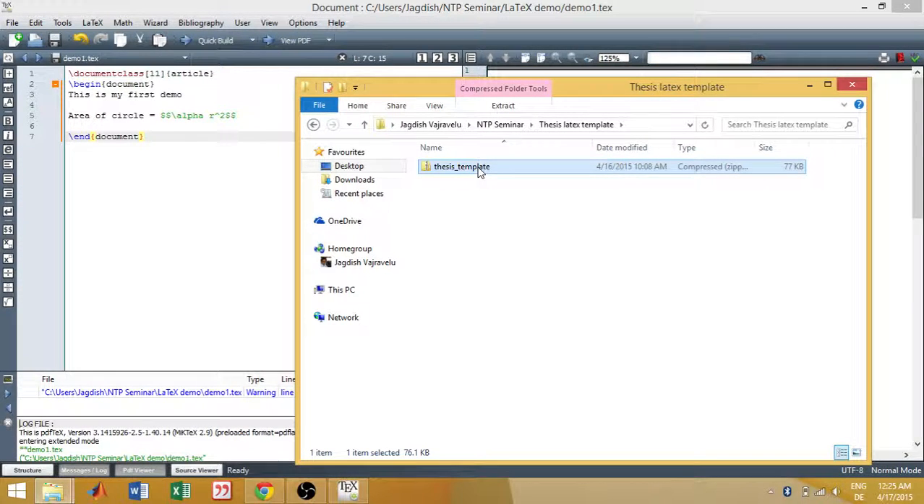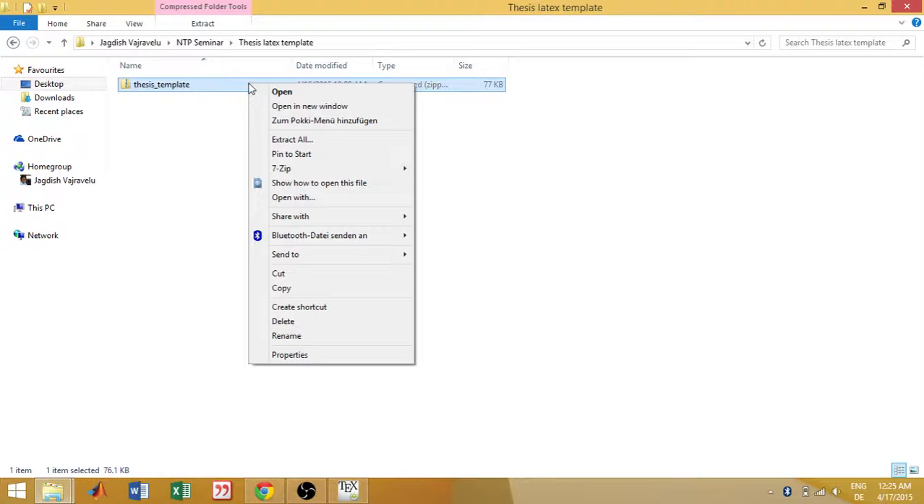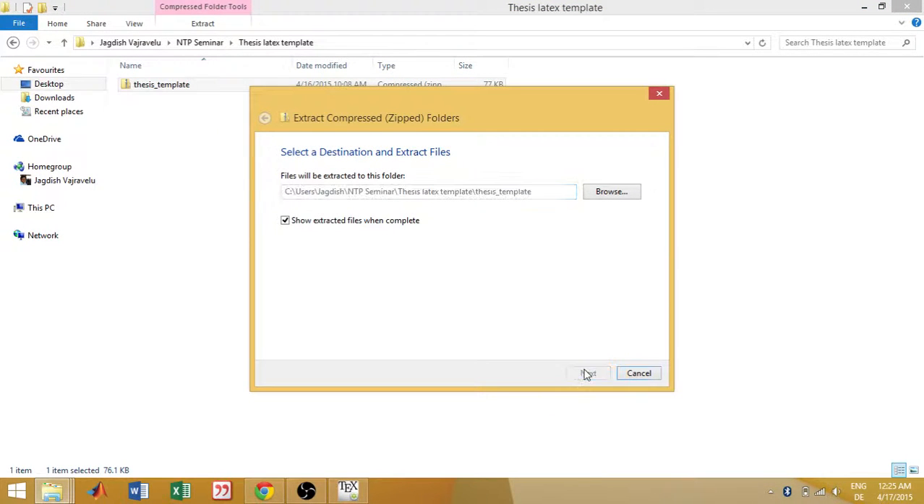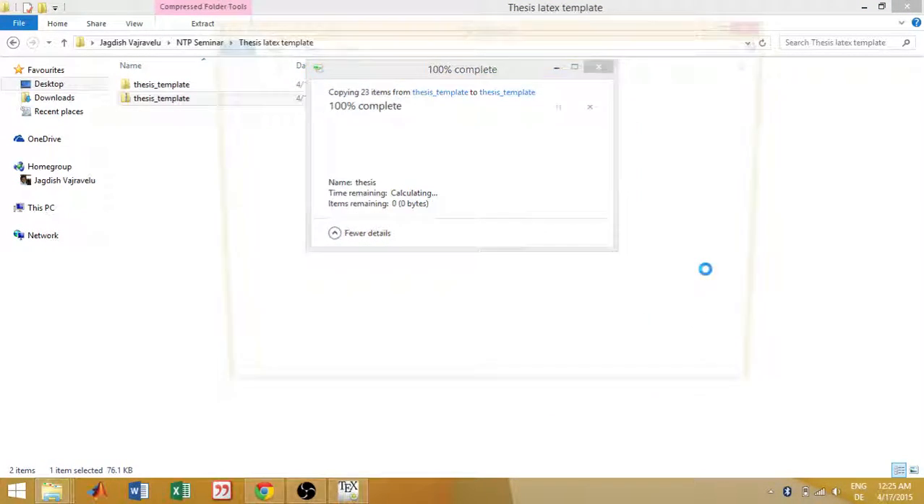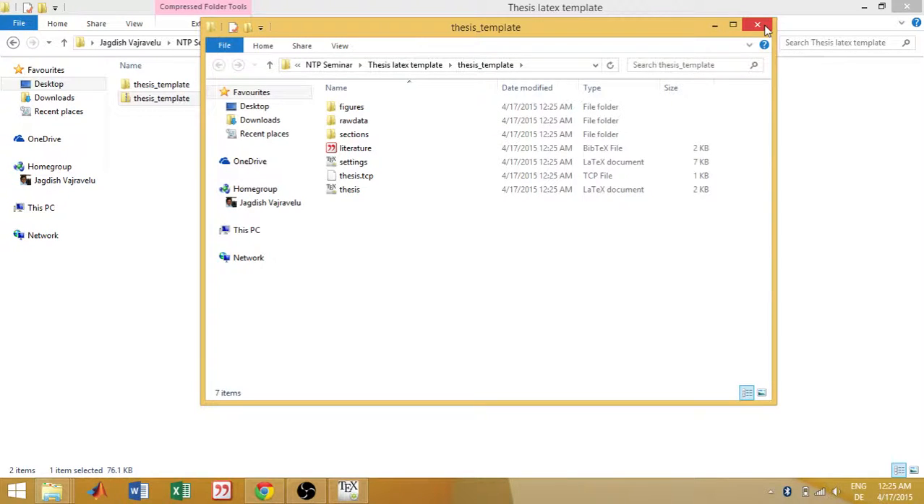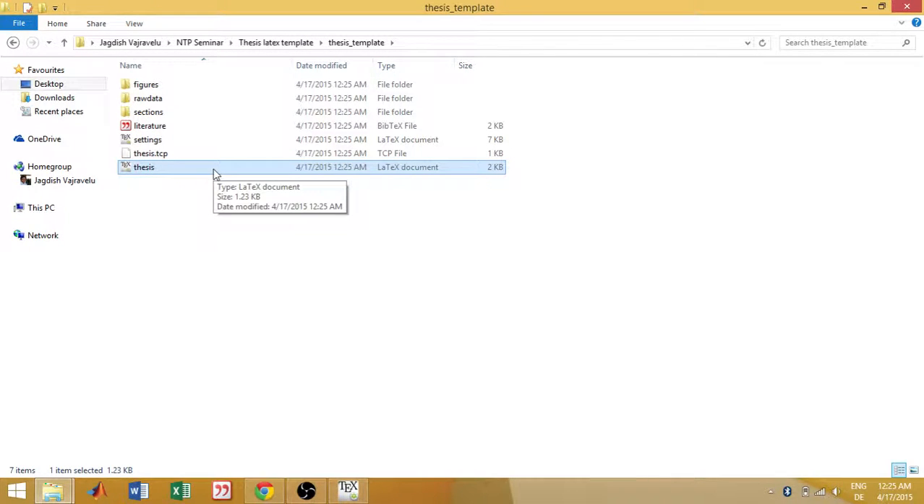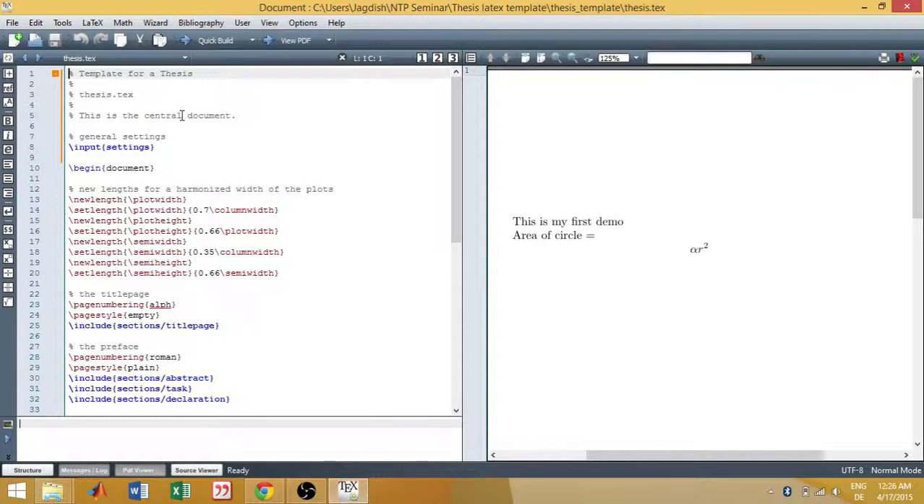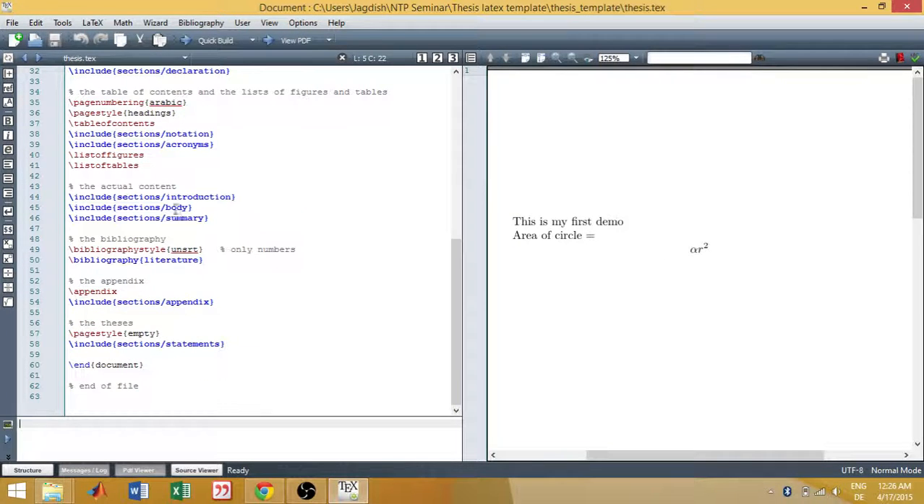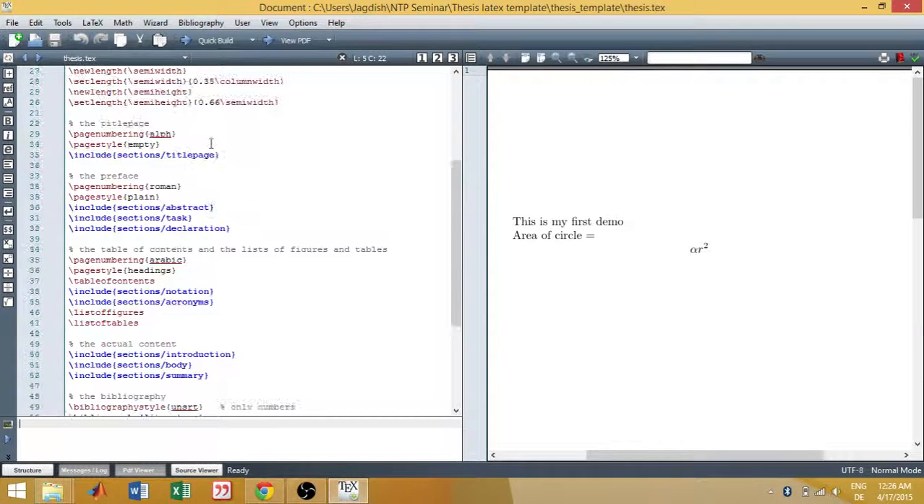Once you download it and unzip it, you can see inside this folder, this is the final LaTeX document. So if you just double click on this thesis, of course you need this TeXmaker installed. You can see that it's already pre-programmed, how it has to look and stuff.